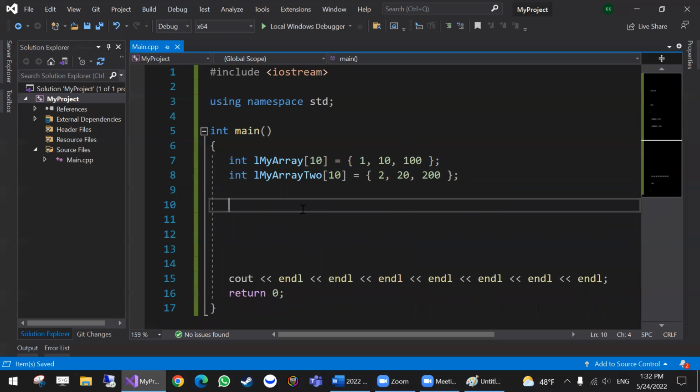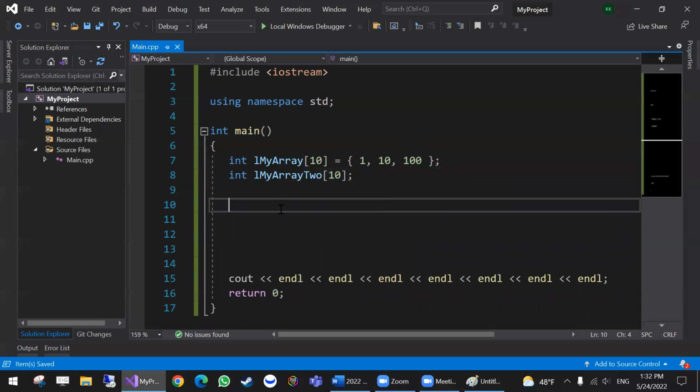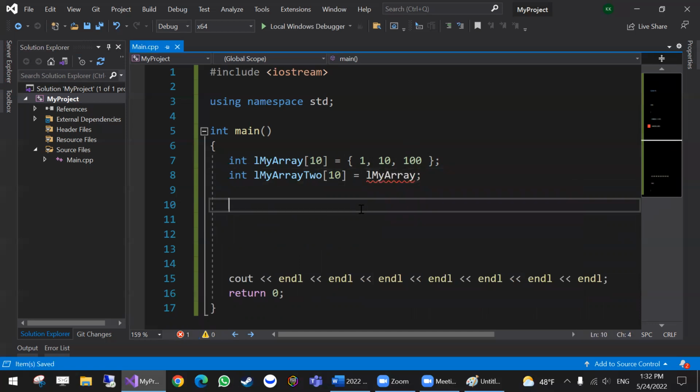Then let's say, as a matter of fact, I don't want to give it this. Let's say I want my array 2 to be a copy of my array. What the book is trying to say is you cannot do that. Visual Studio is not going to allow you. Maybe other compilers are going to allow you, but Visual Studio is not going to allow you. And this is wrong. Why?